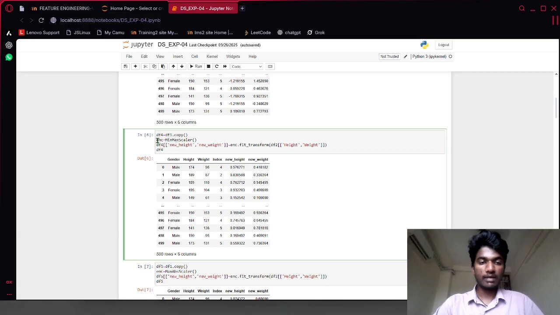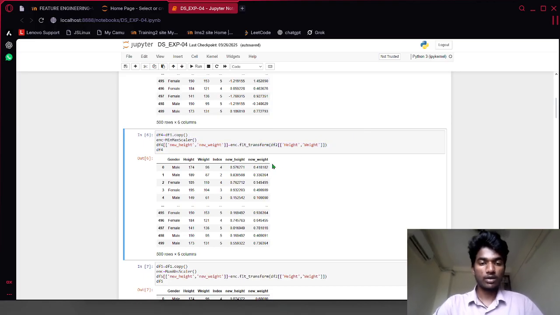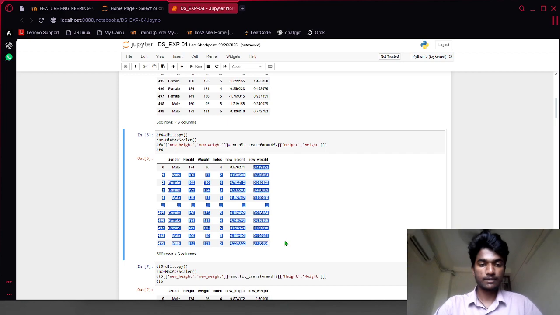ENC equal to min-max scaler, df equal to height. This function returns values in the range between 0 to 1. You can see that here.